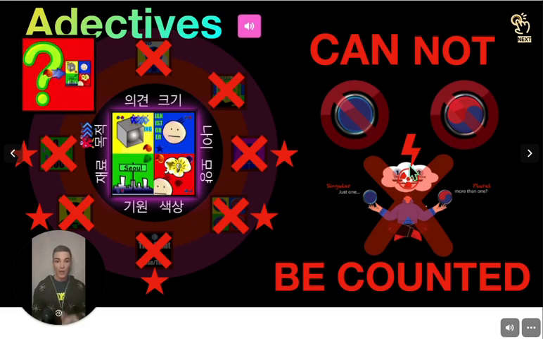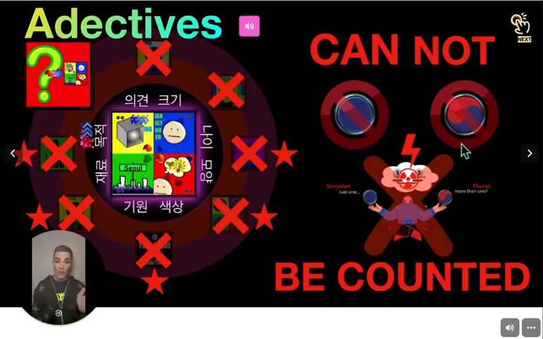So the adjective in and of itself alone cannot be counted with an article or a determiner or a demonstrative or a possessive adjective or a number. They would have to have a noun that follows. So let me go ahead and move forward with this.